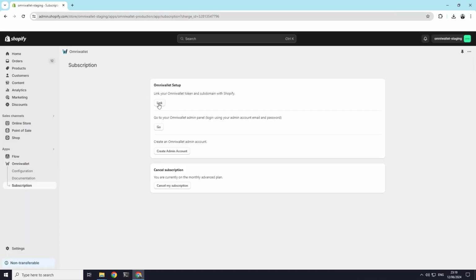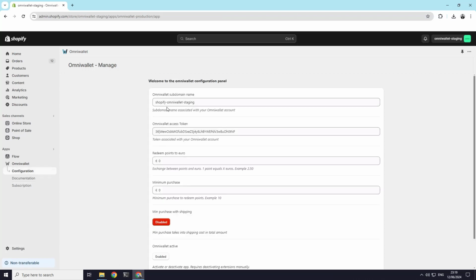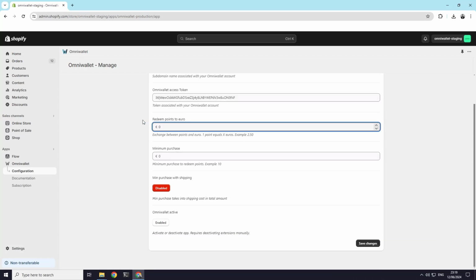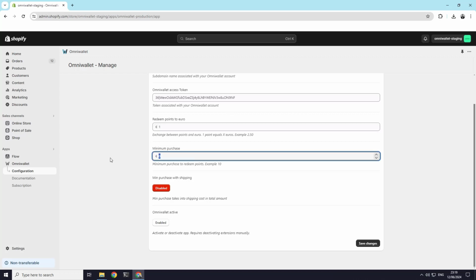So here we click link, and after that we see that our subdomain and our token is linked. So right now we can configure our redeem points to euro configuration. I'm gonna set it to 1, for example, and then we have the minimum purchase. I'm gonna leave it 0 and then make sure Omniwallet Active is enabled, and then you save.